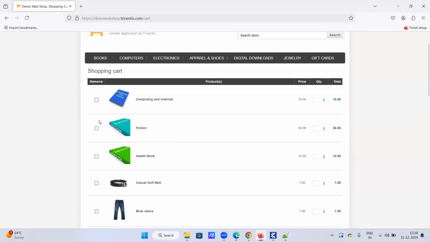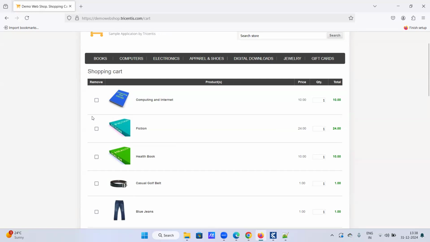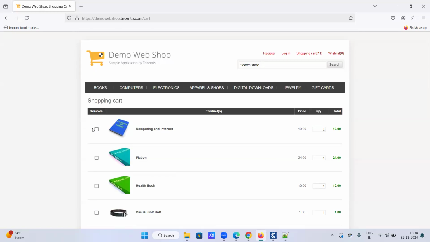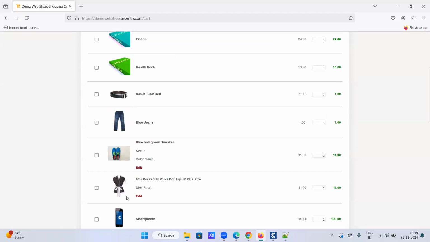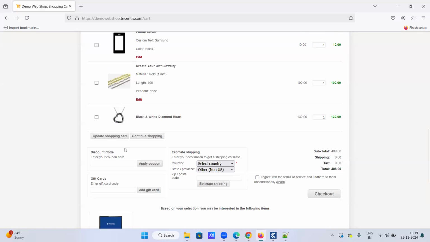But how do you do it manually? You will click on all the checkboxes, and to delete, what is the process? If you click on this update shopping cart, now what will happen? The product will be deleted from the cart. I will tell you one more scenario.